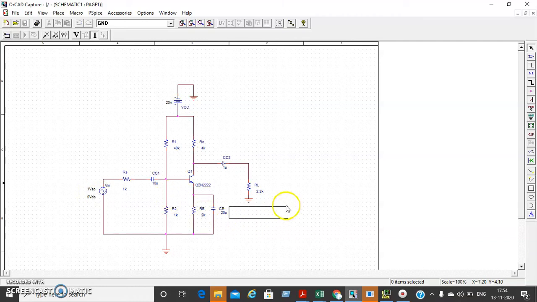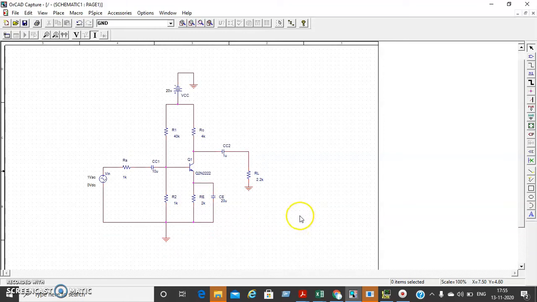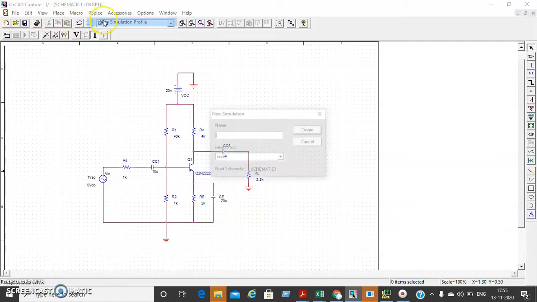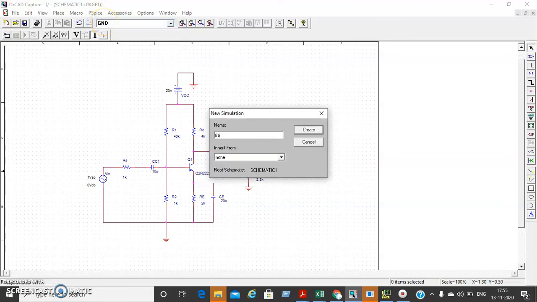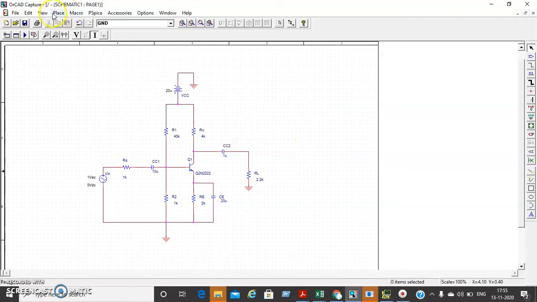Okay. Similarly, you can just zoom in, as well as zoom out. Right. Next, you have to go for PSPICE, new simulation profile, frequency, or give any other name, create. Right. Now you have to place your voltage probe at your collector, from where we are going to take the output.